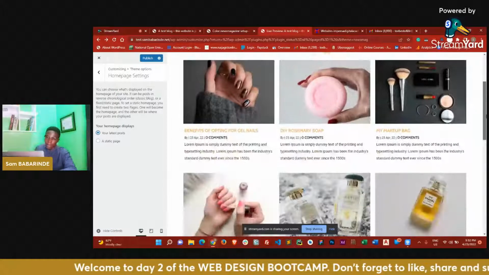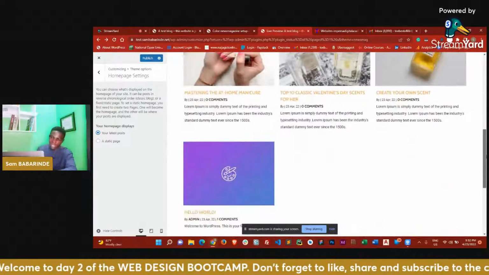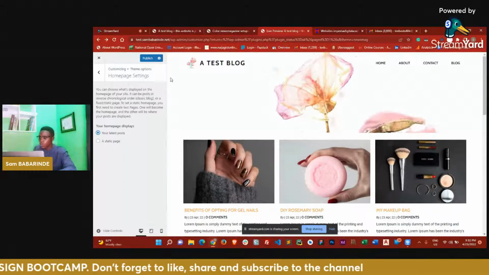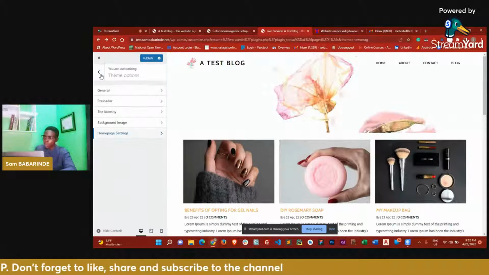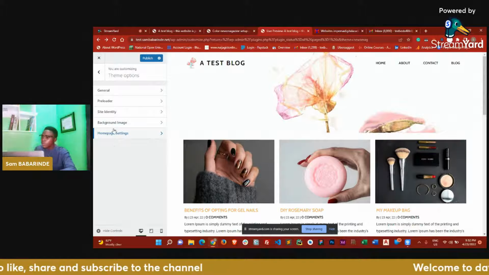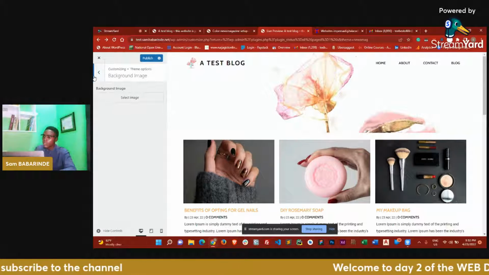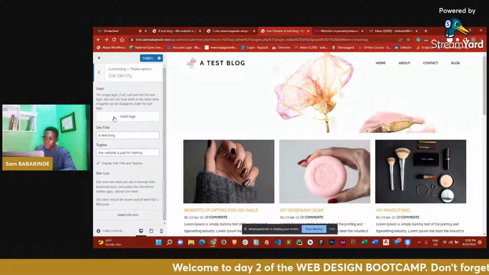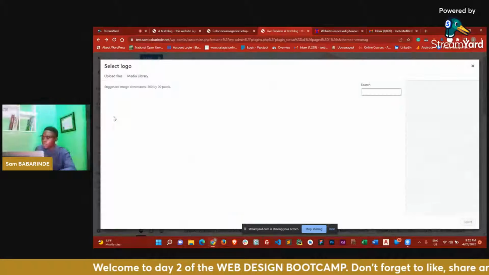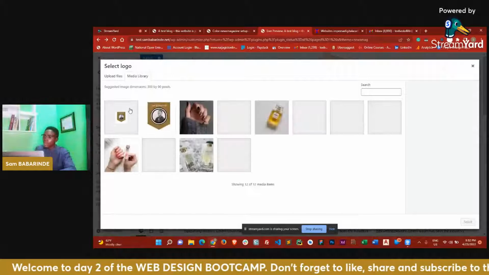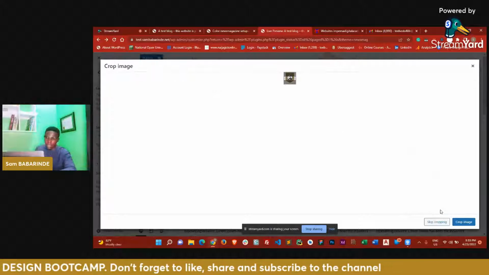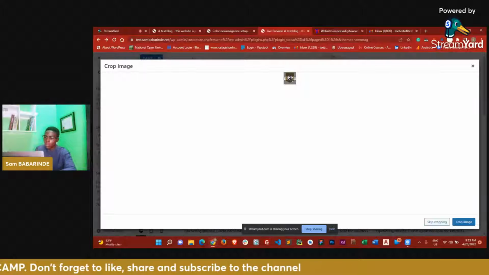These are posts that come with the theme. We're going to delete all of them because we do not need them. We have to create our own post. This is the background image, you don't need it. Site identity is where you upload the logo and every other thing. I uploaded the logo the other time, but it's not showing. I don't know what the problem might be. I believe we're going to get it here before we leave.